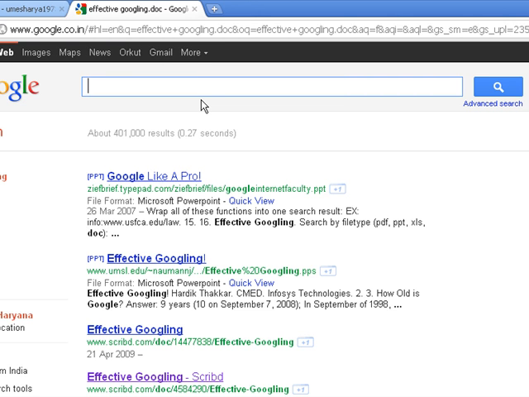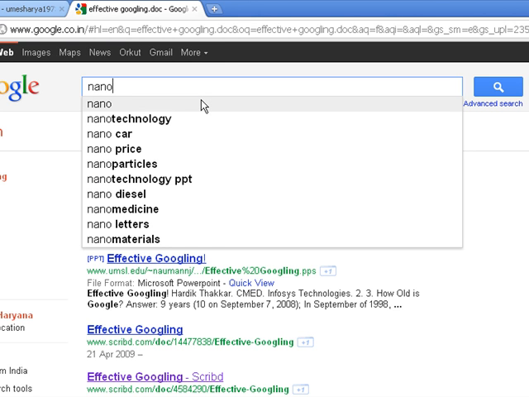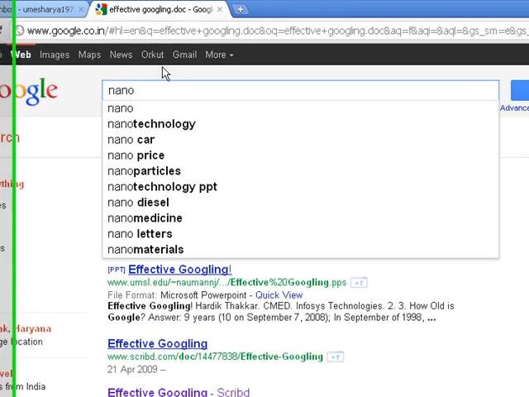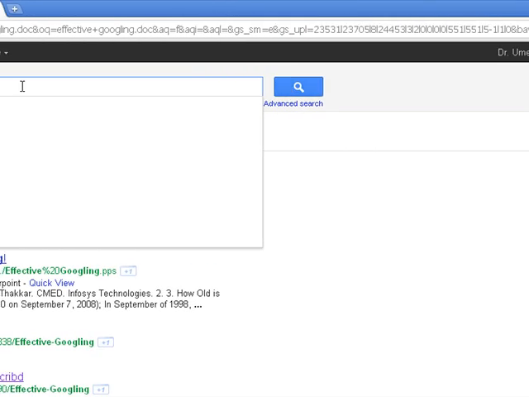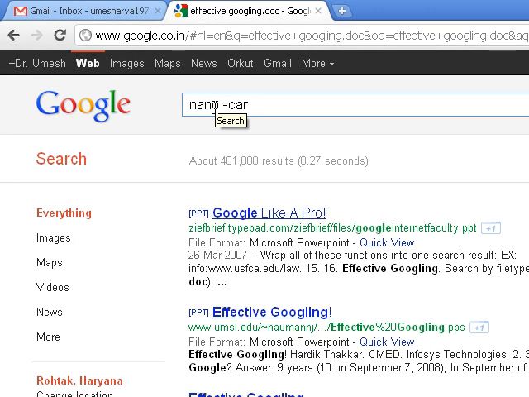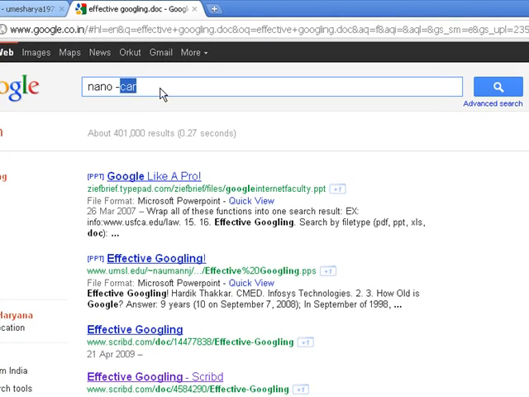The next tip is that if you want to search for nano, nano may be nanotechnology, nano car, nano price, particles. So if you want to delete the irrelevant search, for example, you don't want to search nano car, you wanted to search nano medicine. But if you search in a simple way, then all these irrelevant links would be there. So you just place minus and you see car. It means you are searching for nano, but you are not searching for the car. So be sure that there is a space between nano and the negative mark, and immediately following is the next word, that is car.